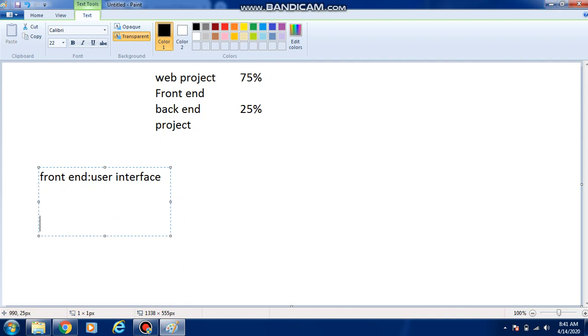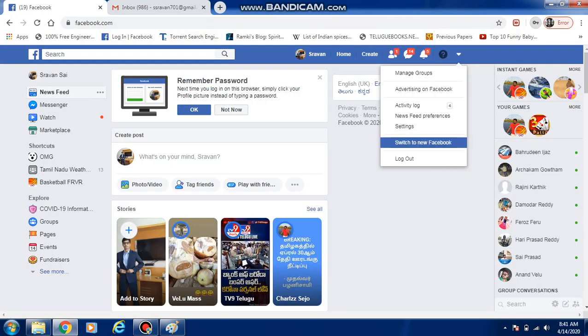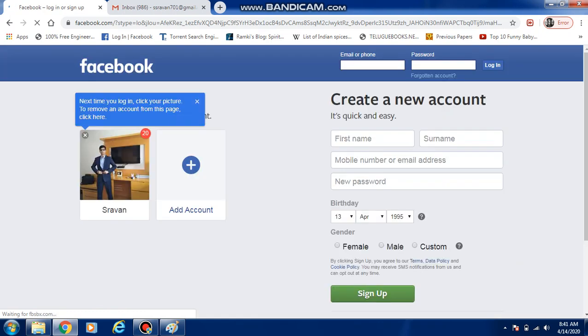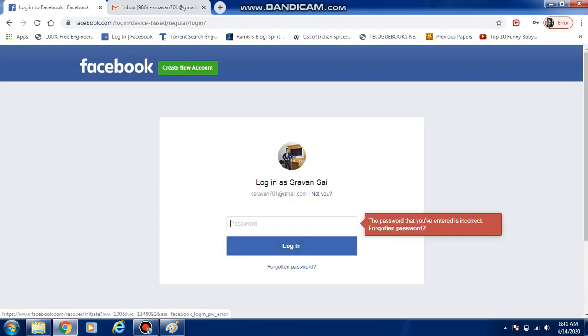So what is the back end here? Once on the Facebook page I typed my username and password, if both are correct, it will redirect to my Facebook page. In case I enter a wrong password, what is displayed on the screen? The password that you entered is incorrect. Here, what is the front end? Whatever the user is seeing is called the front end.